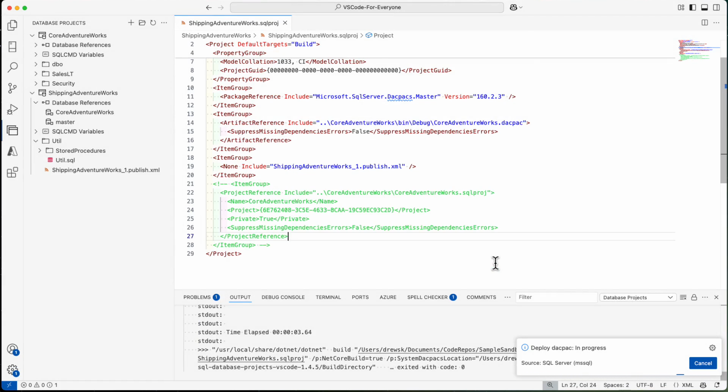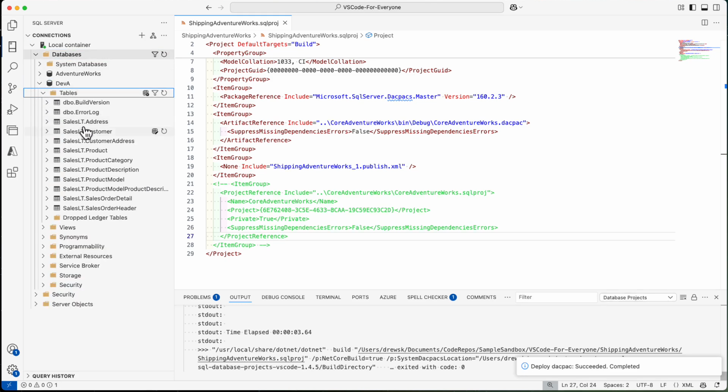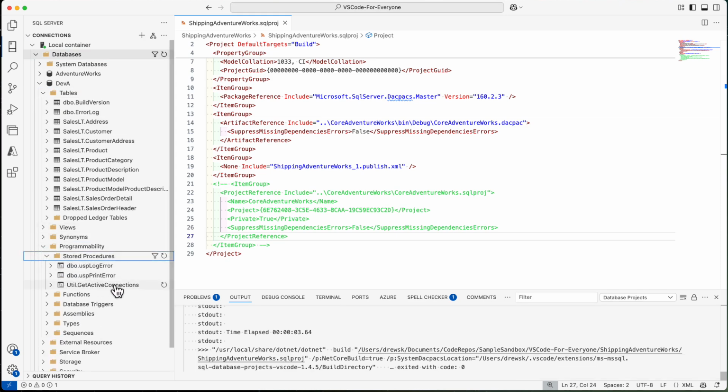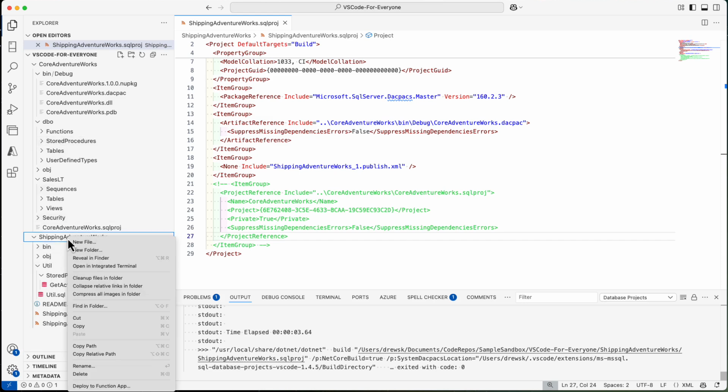I did save a publish profile in case I need to do it later. This would be how I would use more advanced publish settings if I need to access them. The publish goes off real quick, and now I've got the container with the extra database dev-a that I made. We can see all of the objects from our core project were included in this publish, so they were part of the deployment because the include composite objects publish option was set to true by default in the SQL database projects extension.